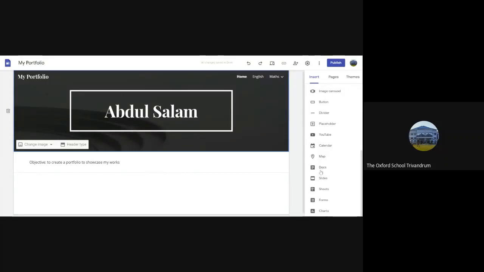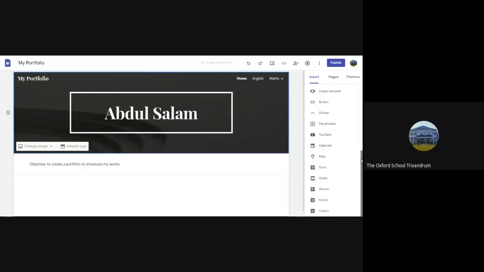If you want to insert some documents, Word or Excel or PowerPoint something, you can add it here. Slides, sheets, you can add sheets, you can add forms and charts. All facilities are available, right?